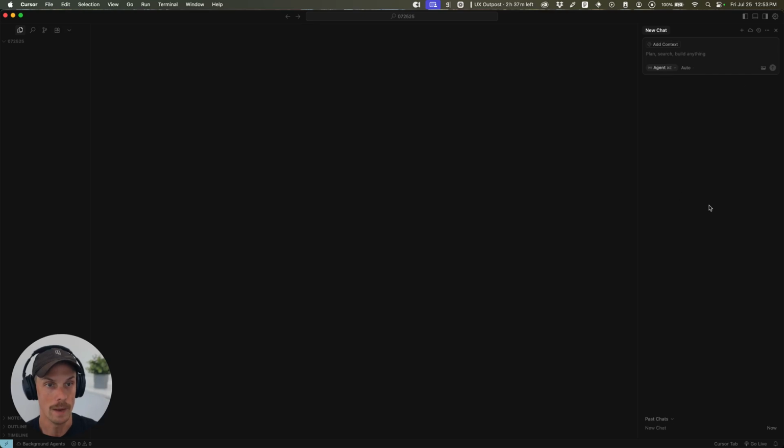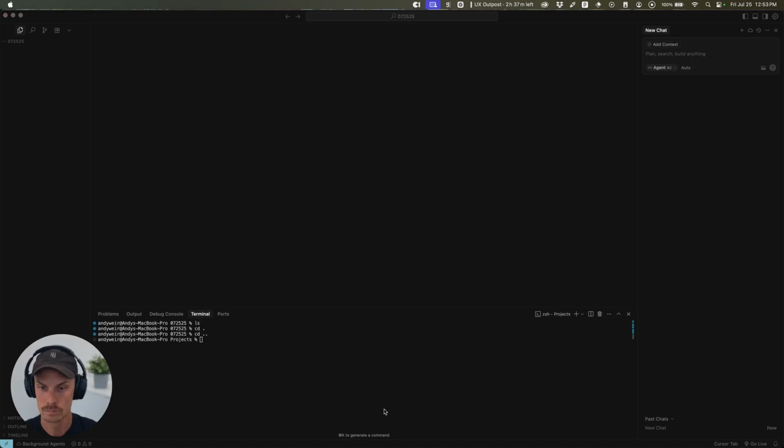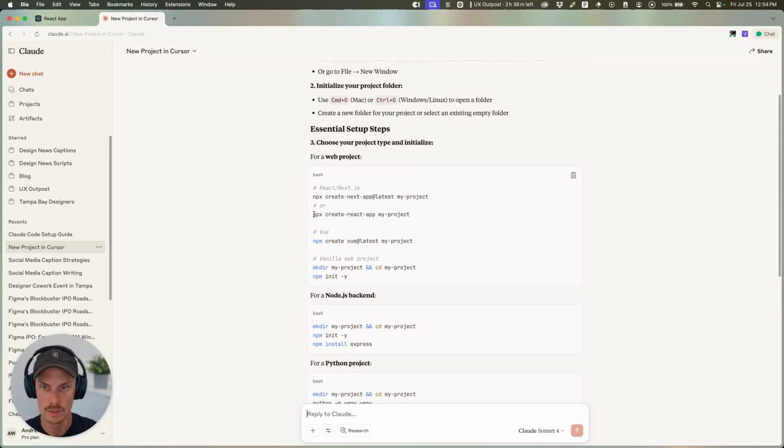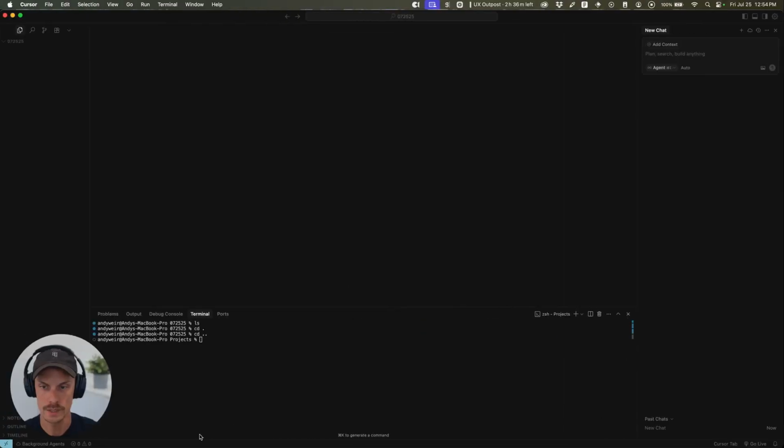I have my chat over on the right. And if I toggle this panel open, I can see my terminal. So cd .. will actually take you out to one folder above whatever folder you're in. So cd projects, but I think it's fine. Actually, we'll stay there. So I actually want to pull this in, npx create-react-app my-project.